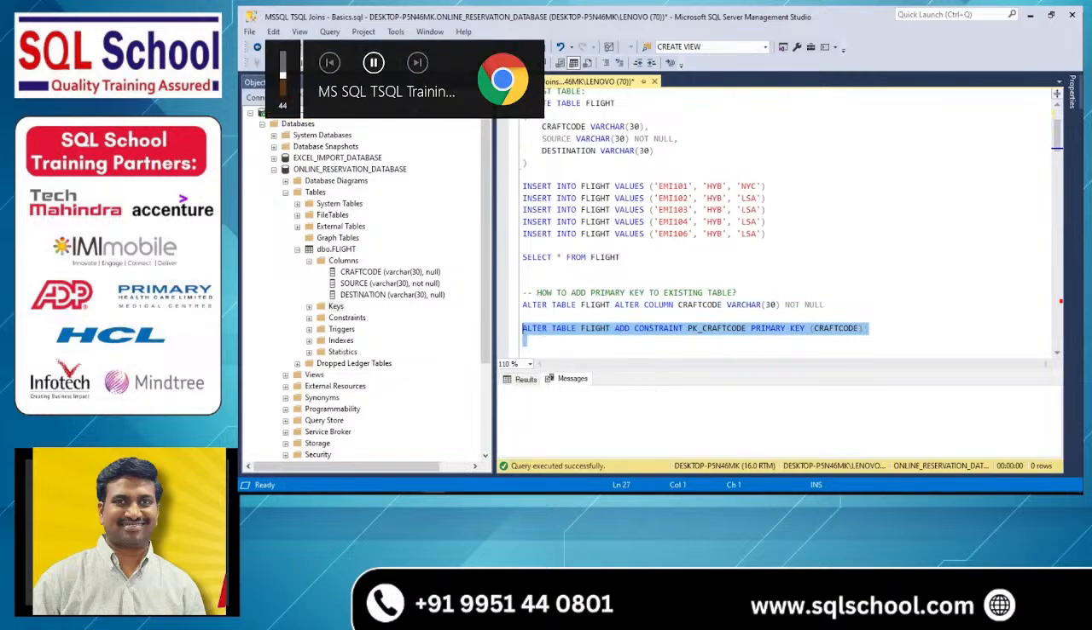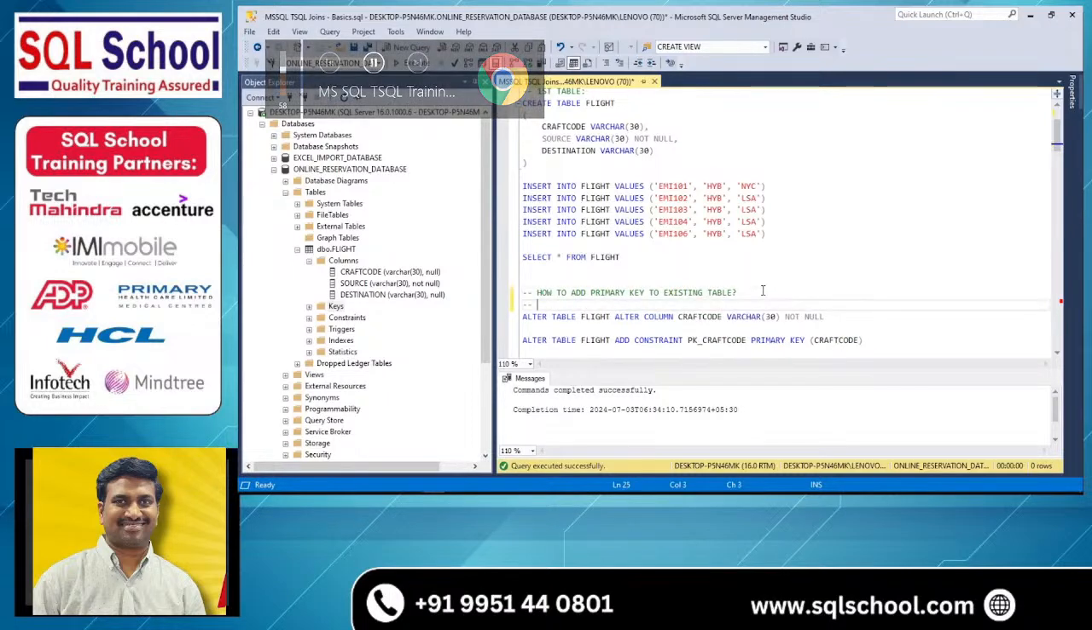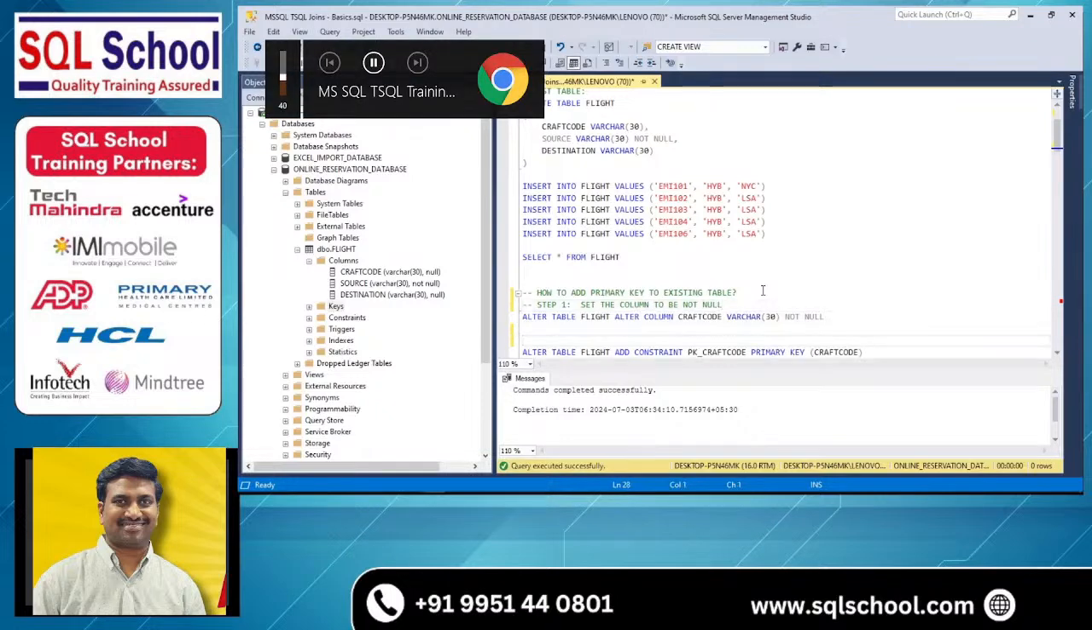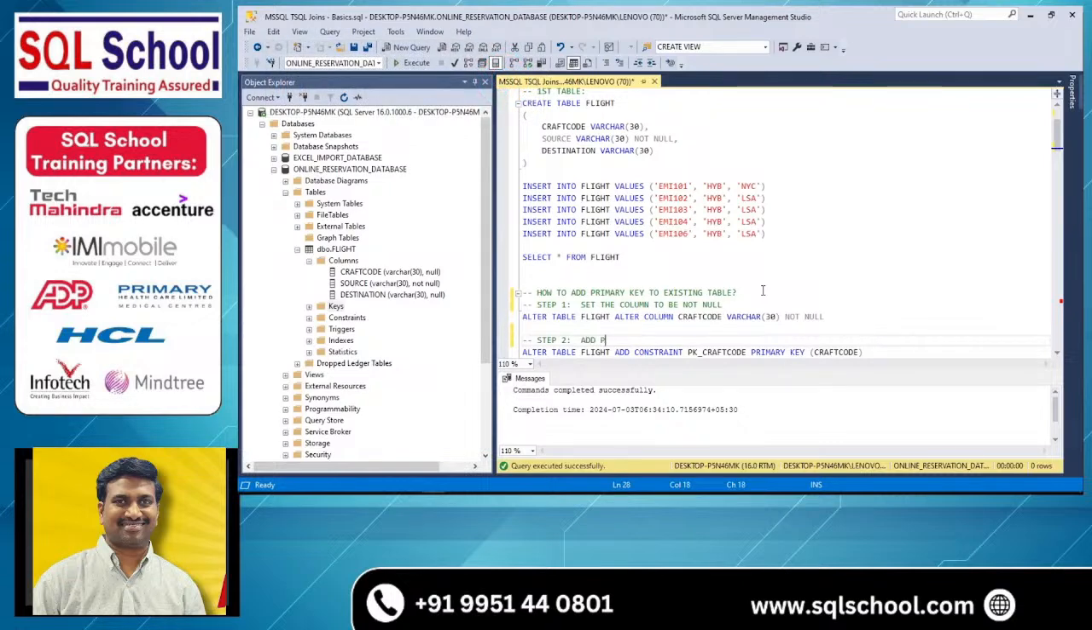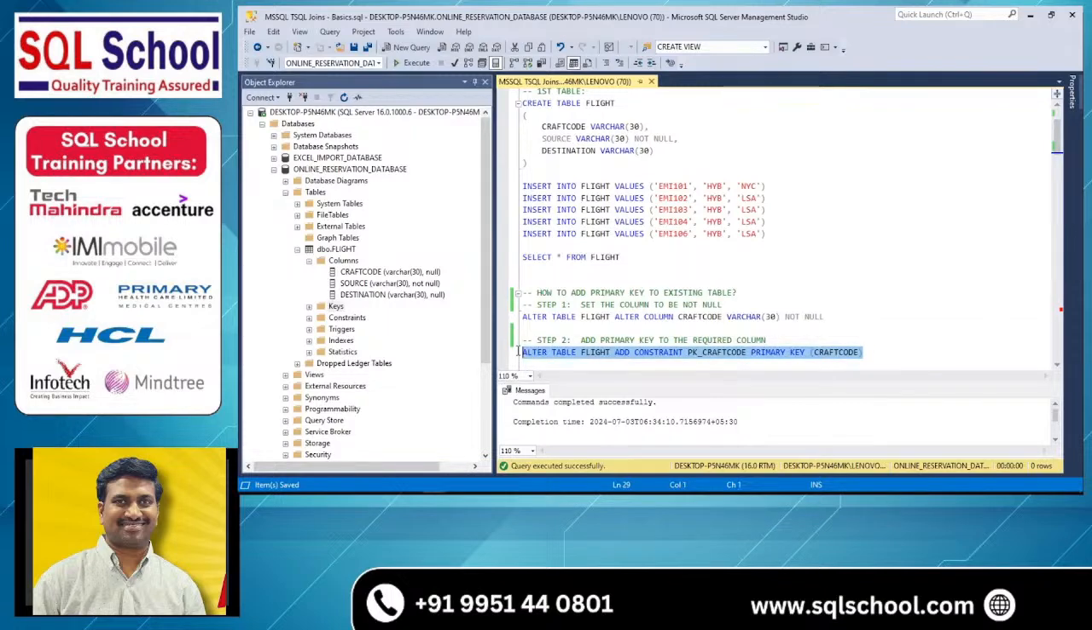Then we need to have a primary key. How to define a primary key? Observe carefully. Step number 1, set the column to be not null. That's the first step. Then step number 2, add primary key to the required column, like this. Alter table name, add constraint name, primary key, like this.